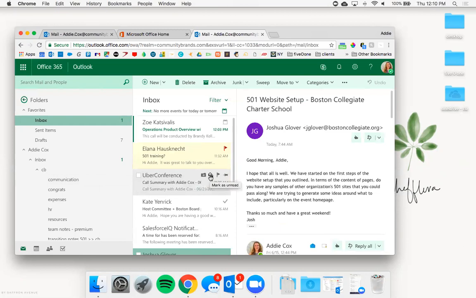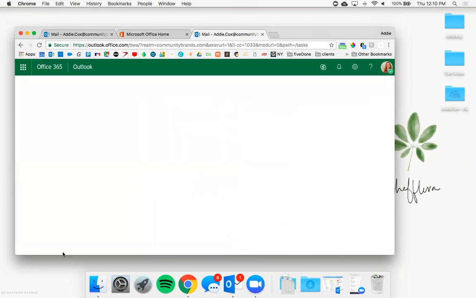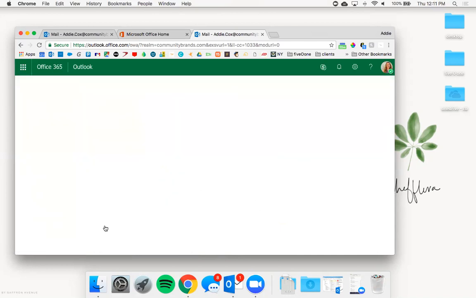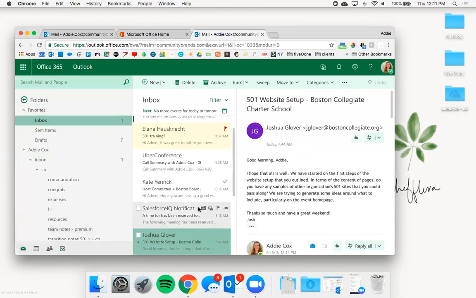I can also mark a message as read or unread. So if I open something mistakenly and I want to mark it as unread again, I can mark that here. I can also flag a message, and as soon as I have flagged that message, that's going to go into my tasks and flagged items section. We are going to go into this in greater detail, but let's say I had flagged this email right here.